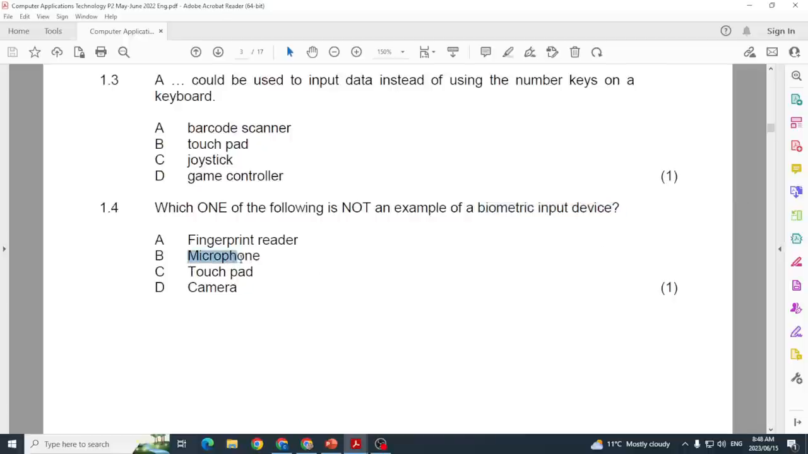Do you think a microphone is biometric input? What do we do with a microphone? We speak over the microphone. So we're going to use our voice. Is that part of your biology? Yes, it is. What about a touchpad? Remember, the touchpad is a mouse. No. So that is a potential option.